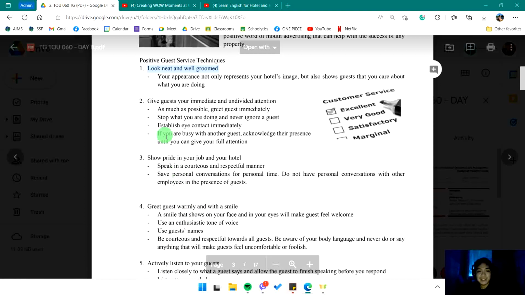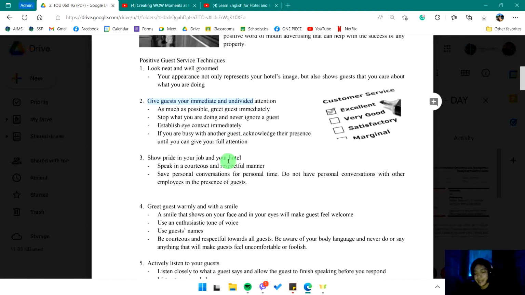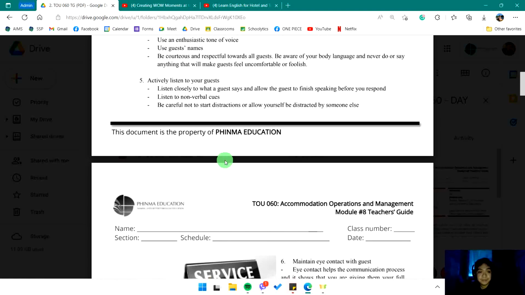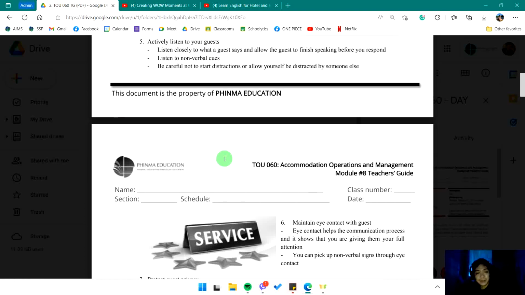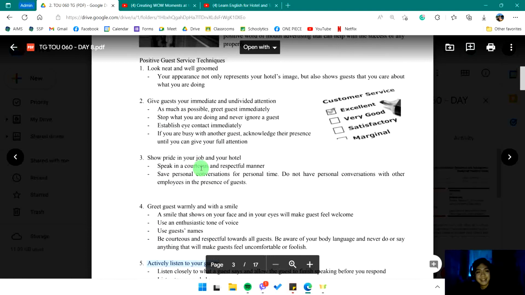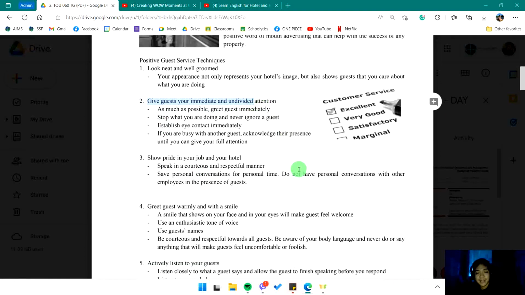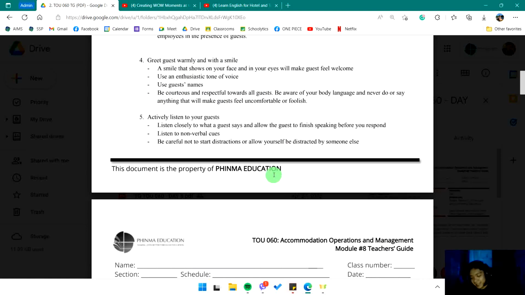Actively listen to your guests. Tulad ng sabi ko dito, give your guests your immediate and undivided attention so that they will feel that they are heard, na naririnig yung mga concerns nila. Maintain eye contact with the guest. This is also connected with actively listening to your guest and giving guests your immediate and undivided attention. Kasi same thing, you're trying to make the guest feel that yung concern niya is valid. Yung mga nararamdaman niya is valid.